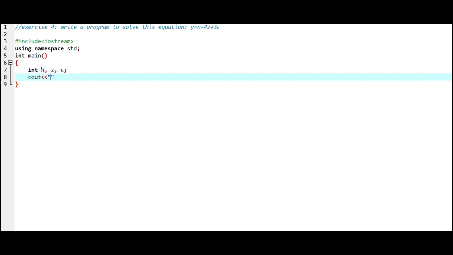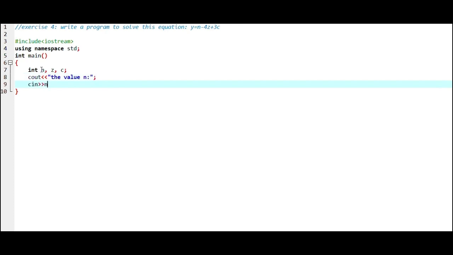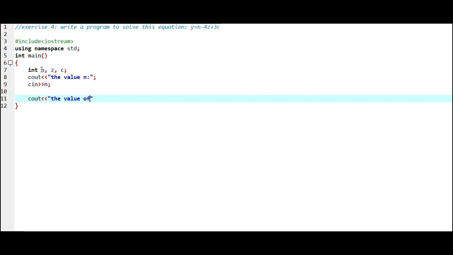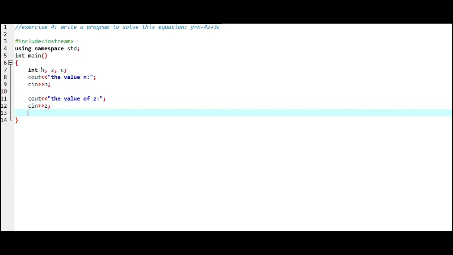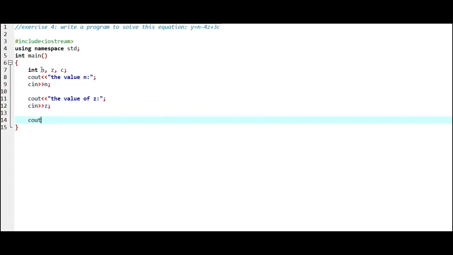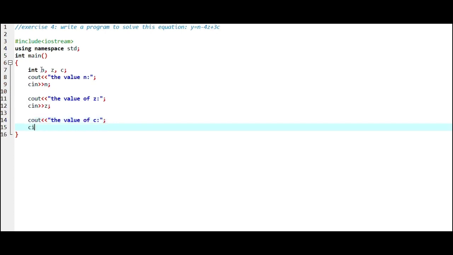Cout the value of n, cin n. Cout the value of z, cin z. Cout the value of c, cin c.